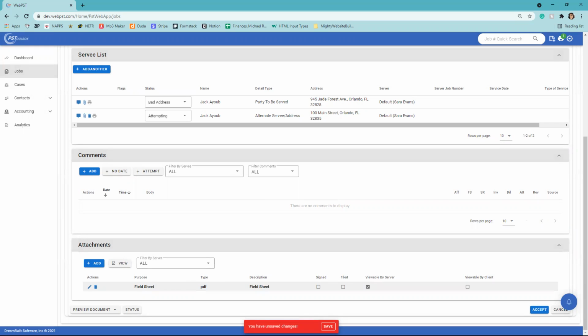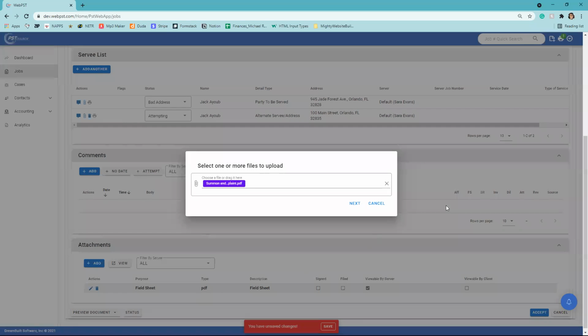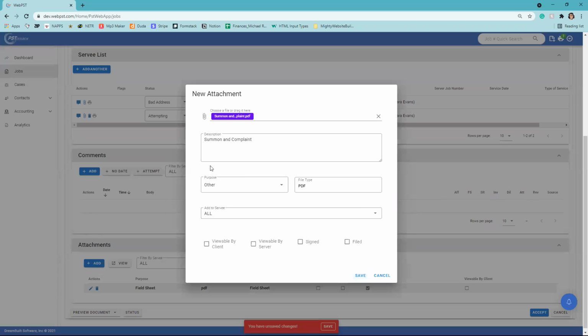With your attachments, you may do drag and drop. Let's say you have a PDF. You can go ahead and drop it. Next, give it a description. It will automatically have whatever description the PDF is called, so you can go ahead and overwrite that by just calling it something else. Select your purpose.